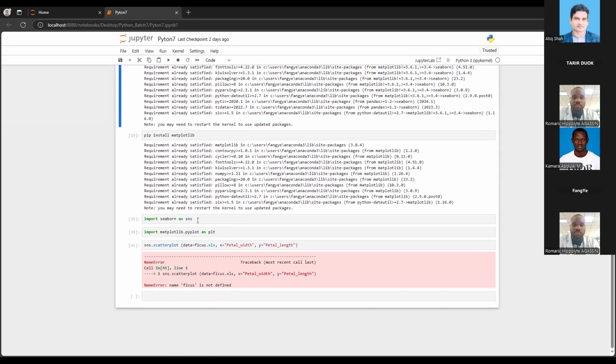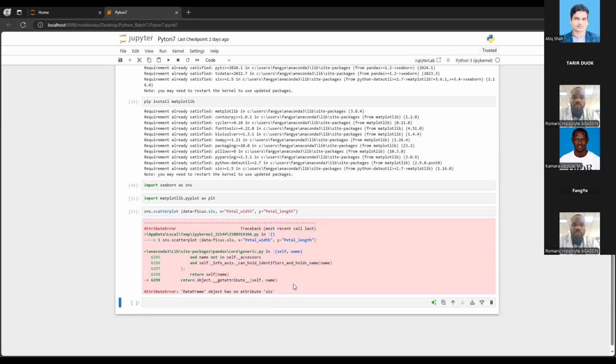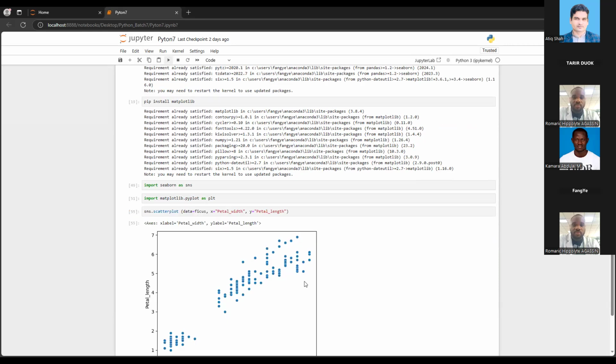Next step, yes. No, import Seaborn as SNS. Next, last one, yes. You see that the object has no attribute XLS. There is no XLS with the ficus name because you gave a new name to the script. So here it is just ficus. Run this code. Yes, here is the plot.